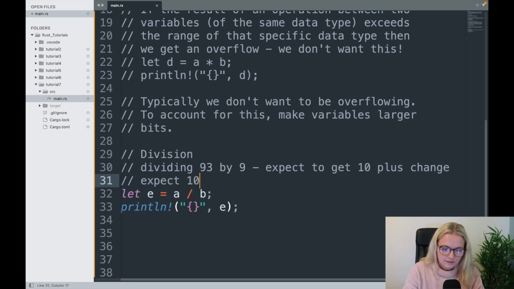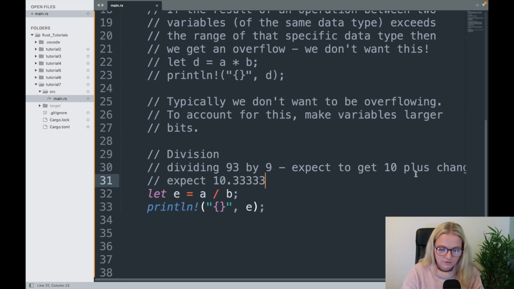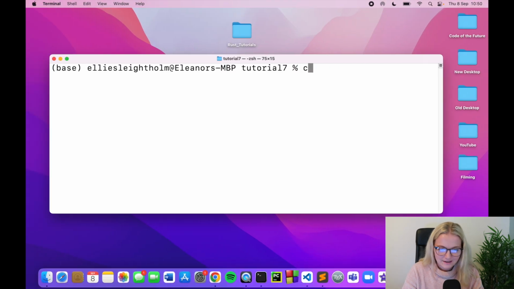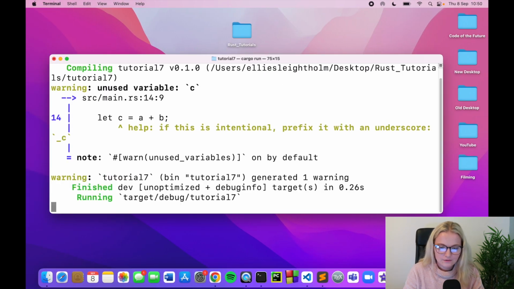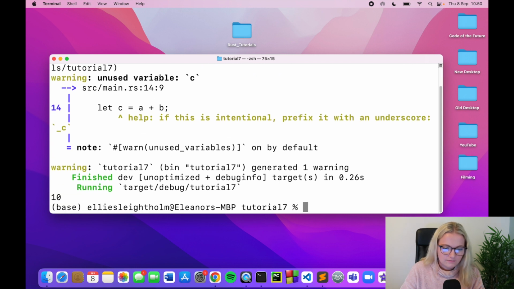I guess I'll put expect 10.333. That's if my math is correct. I did a degree in math, so let's hope I'm correct. And I just cleared the screen so it's a bit easier to see what's going on. Cargo run, okay, we have just some warnings that don't really matter.